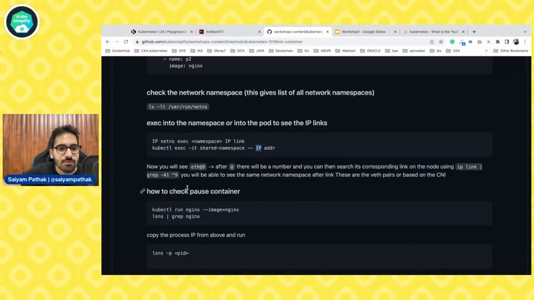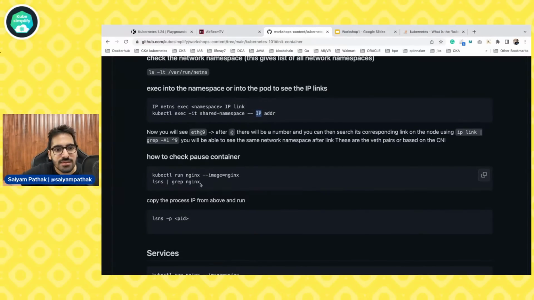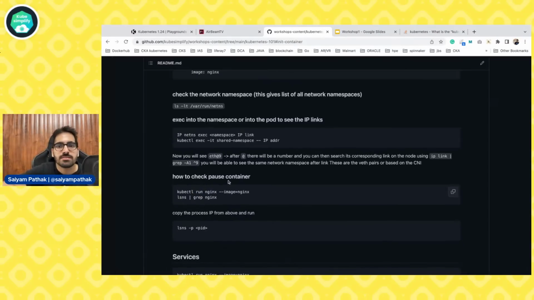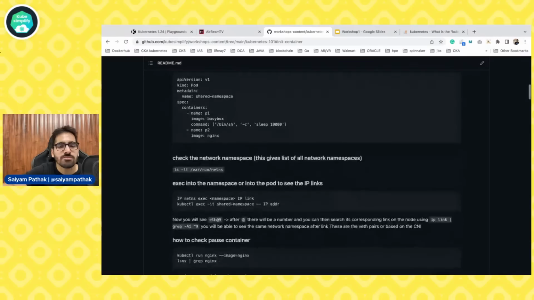In our case, it was 12. You'll be able to see the same network namespace after the link. These are the veth pairs, or different based on the CNI. How do you check the pause containers? You can run lsns grep nginx, and then lsns -p with the PID from above. You'll be able to see the pause container, which is holding the network namespace. I hope I have clearly explained how to perform this lab as well.